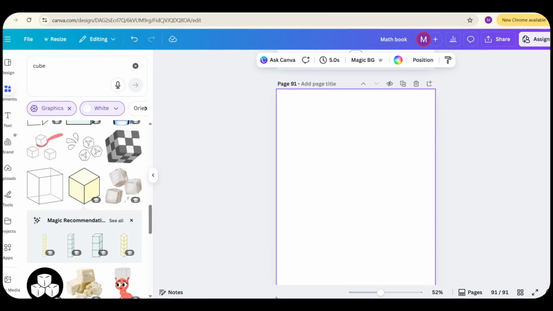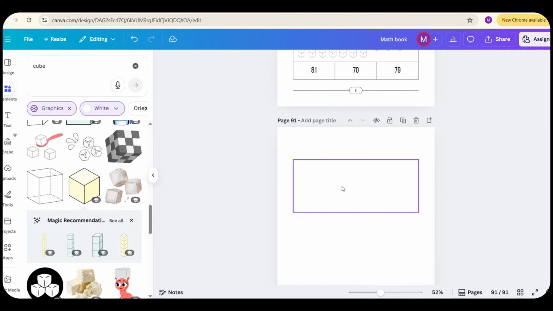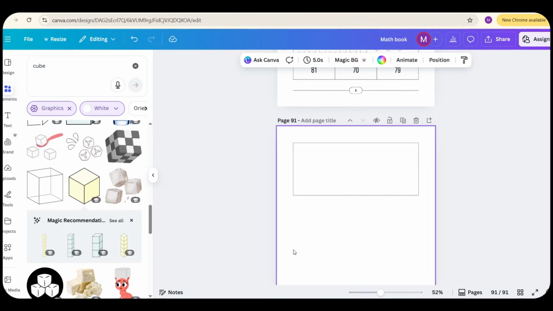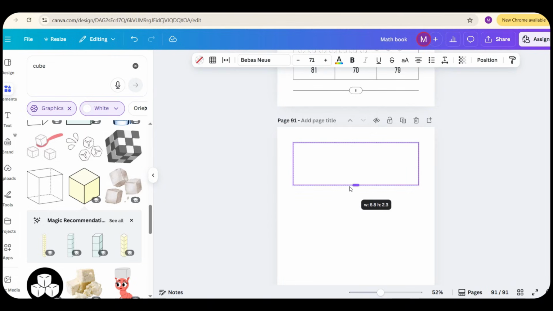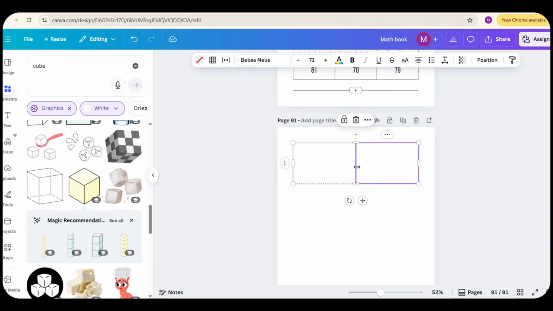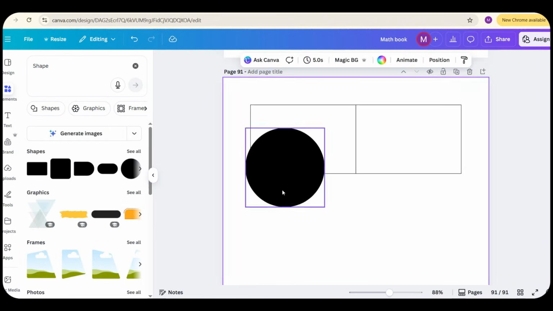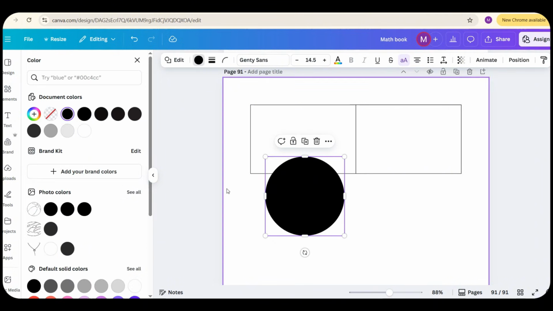All right, let's create our first geometric shapes page. I'll start by adding a rectangle at the top of the page. I just copied it from the previous page. Then, right-clicking, I'll add a column, so the rectangle now has 2 perfectly even cells. Next, I'll go to the Elements library and add a circle. This will be the main shape for our first page.